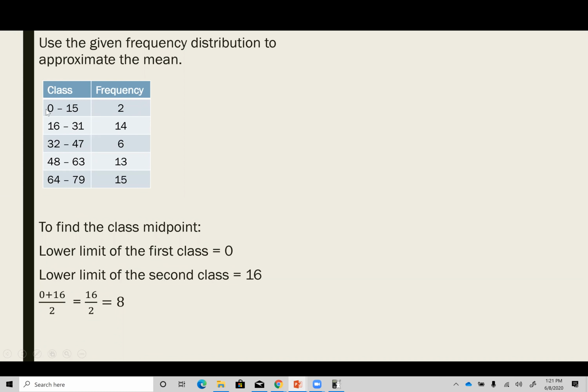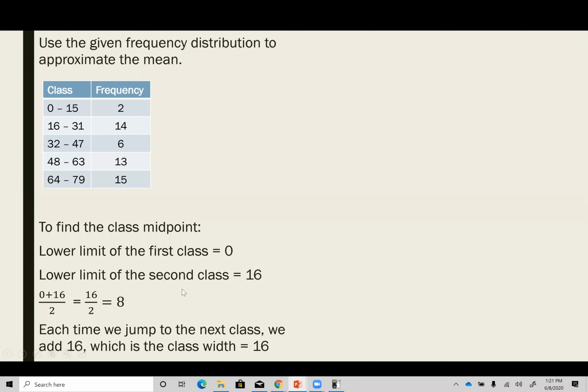If you recall, the class width is basically how many units we add every time we jump. So the class width here: everybody see that from the first class to the second class, we add 16. We add another 16 to give me 32, another 16 to give me 48, another 16 to give me 64. So if we know the class width, all you need to do is take your first midpoint and add your class width.